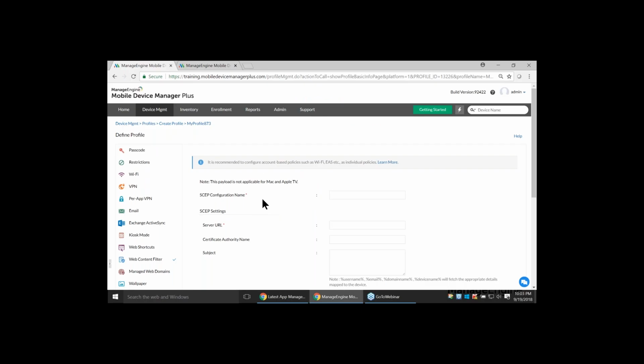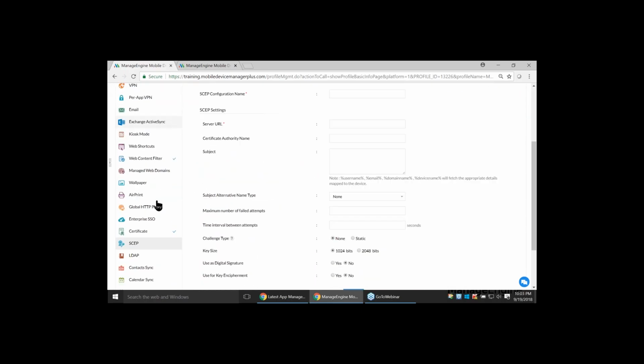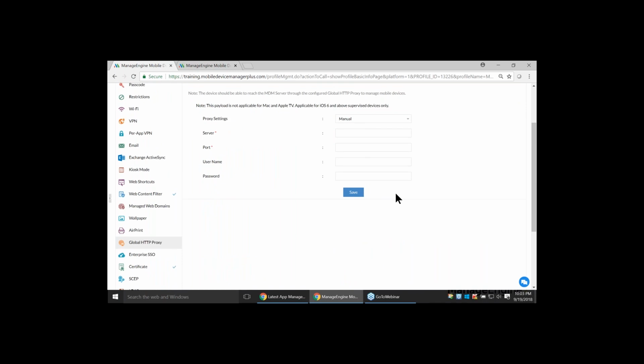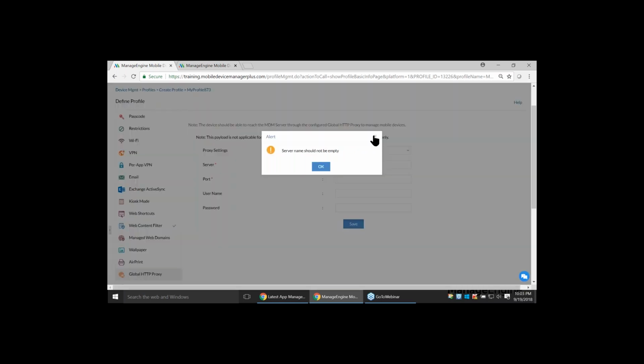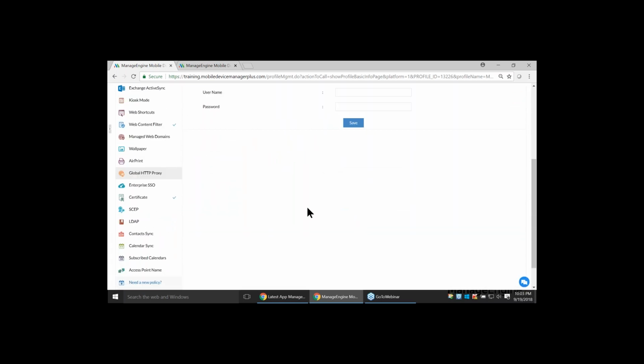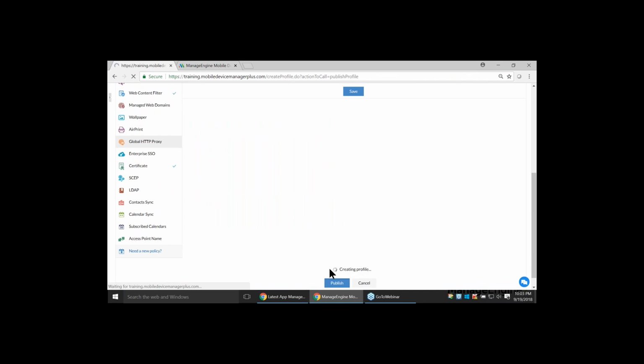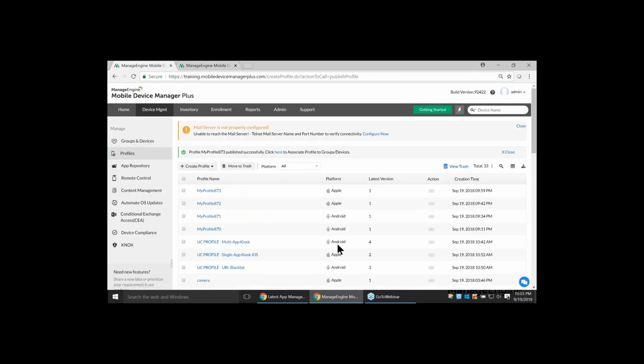Well, in the same tab, under the same profile configurations, we have the global HTTP proxy. This is where you give in your proxy server details and the port number through which the device communication has to go through. So this is the proxy service that you would set up in your edge network. Once I have completed all, I can hit on save. I do not have a server name right now, so I can go ahead and publish this profile.